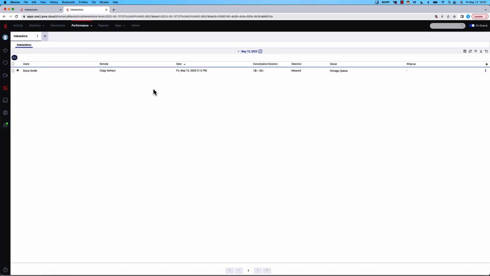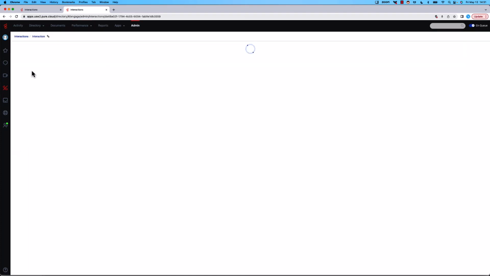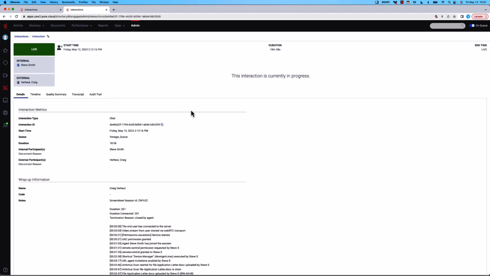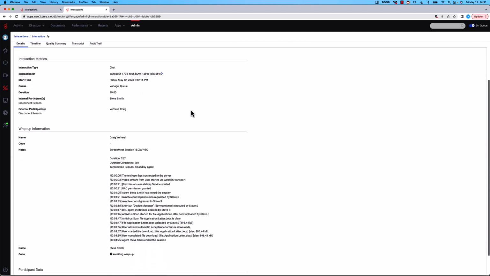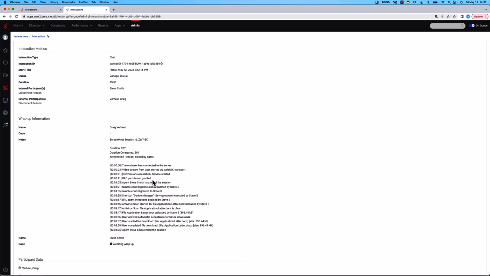logs. Session logs can be viewed under Interactions. You'll see the session we just had with Craig. If we open that session, you'll see we have a log of the events that took place during that session, such as features that were launched, agents that were invited, and files that were transferred.